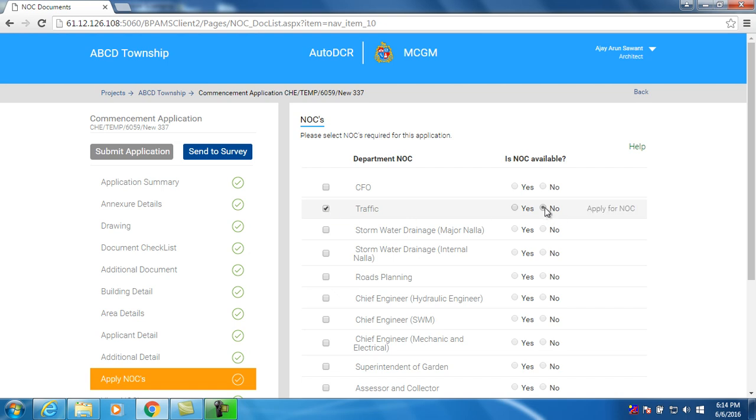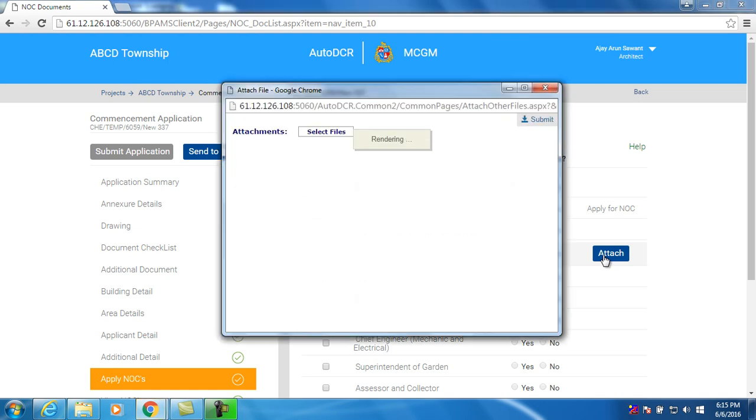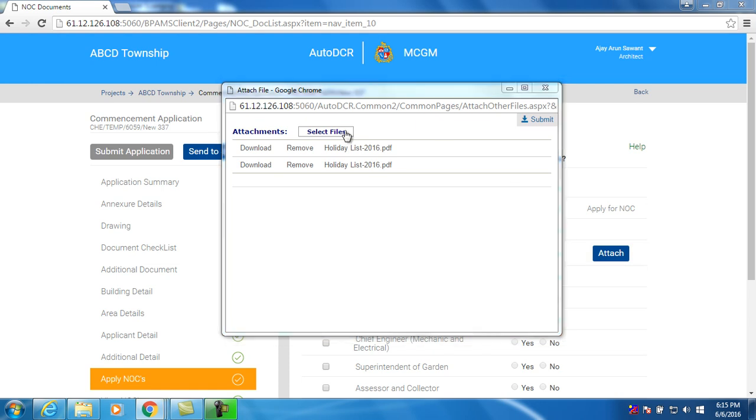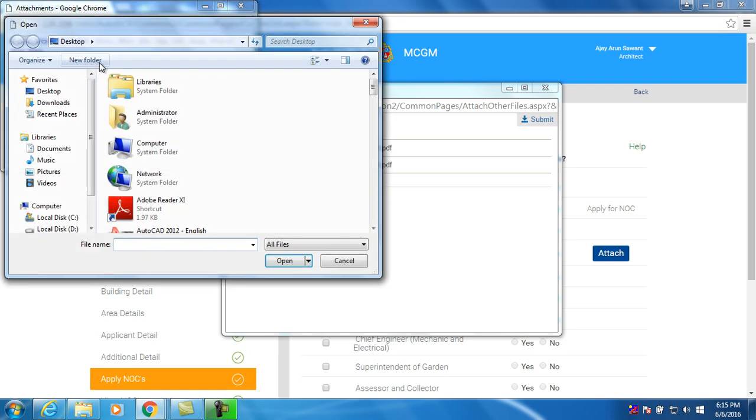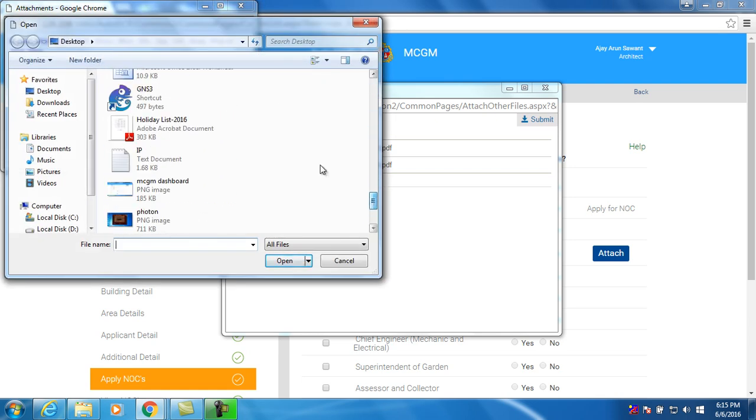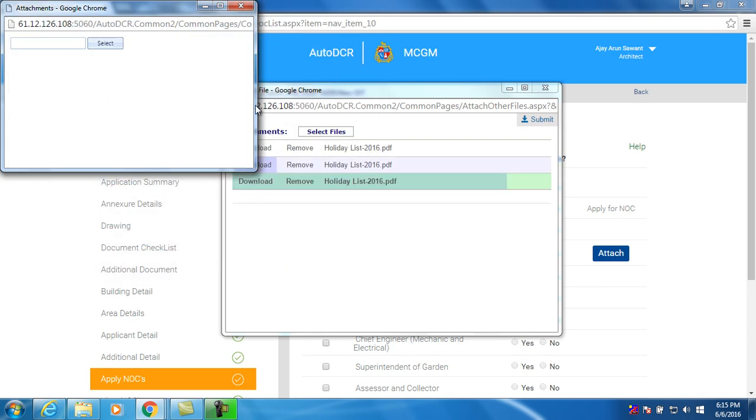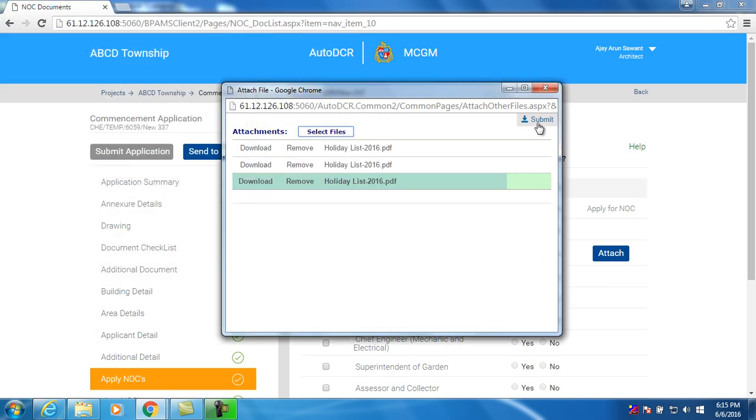Then click on No. If the applicant already has an NOC with him, click on the box next to it. Then click Yes, and then attach the NOC document by clicking on the Attach tab. Then click on Select Files. Then click on Submit.